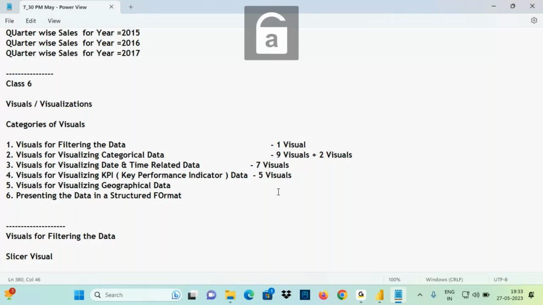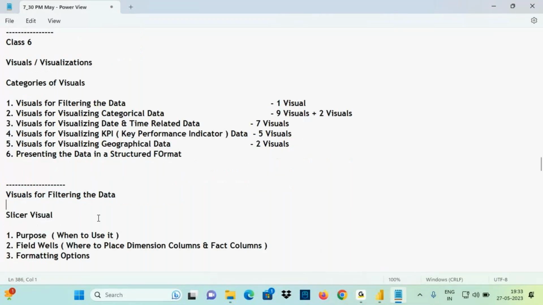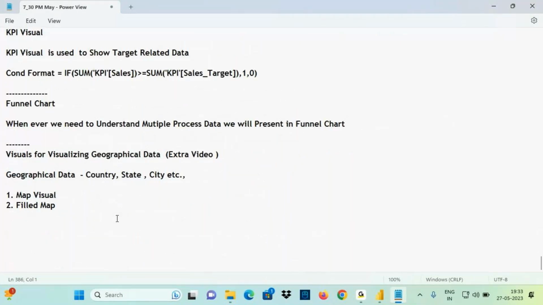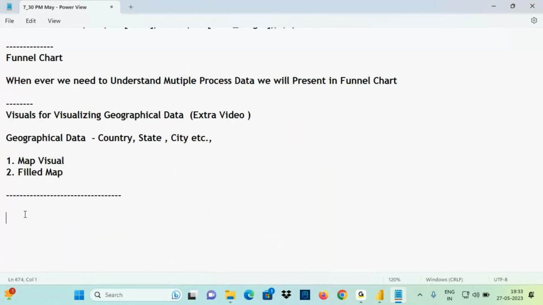Here, how many visuals? Two visuals. What are the two visuals? Map and field map. And what is the next category of visuals? Presenting the data in a structured format. There are some visuals which will help us to present the data in a structured format. Let's see what the visuals are.